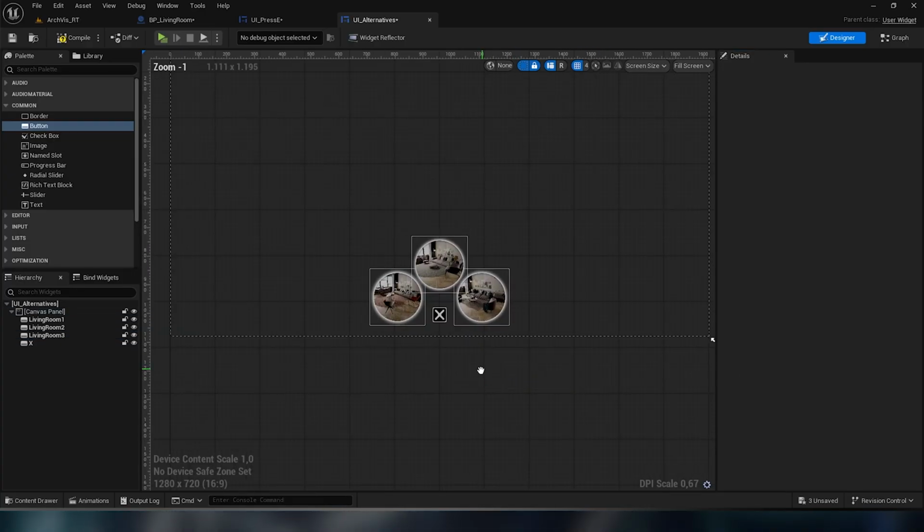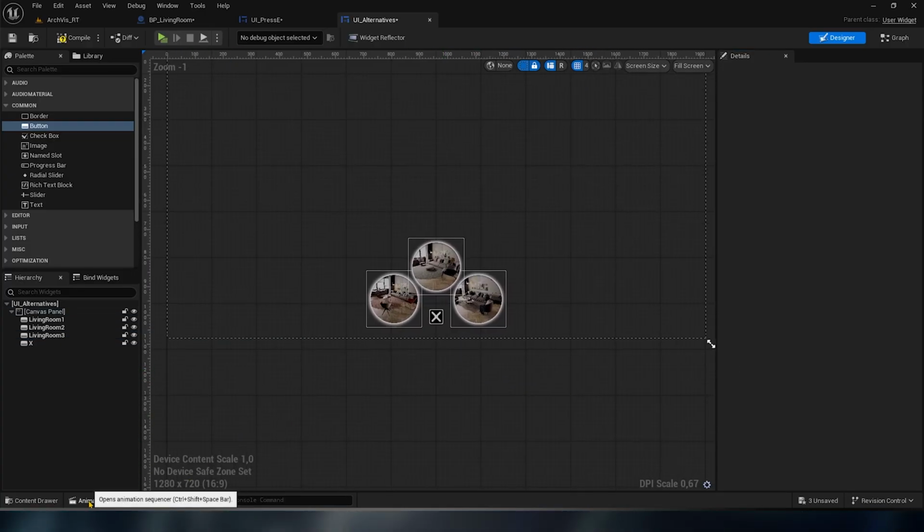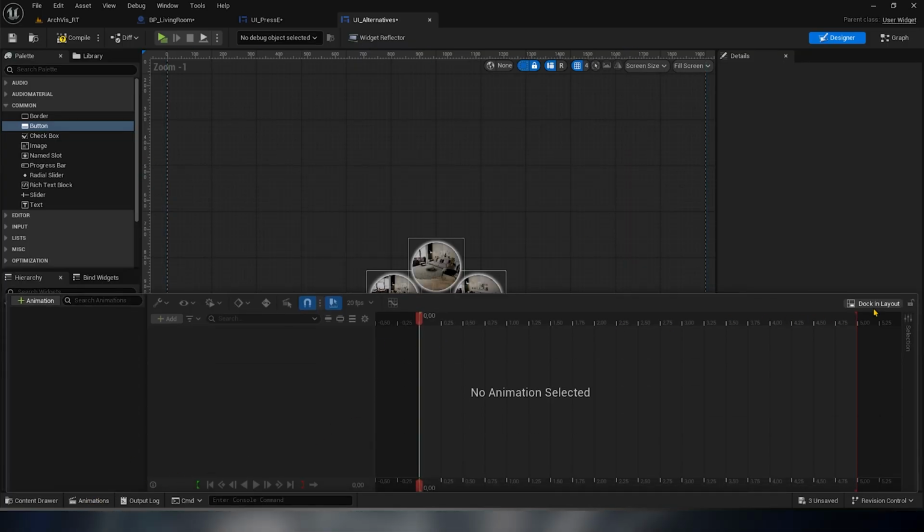Yes, it seems fine like this. We will set up the animation in the same way. If you wish, I can make a separate video for this user interface area.